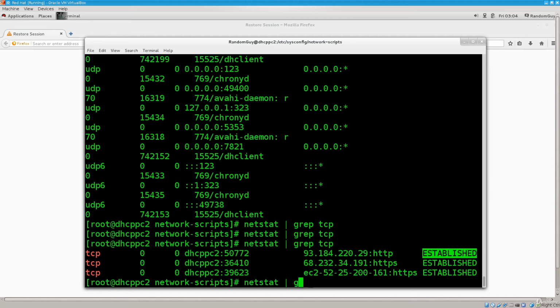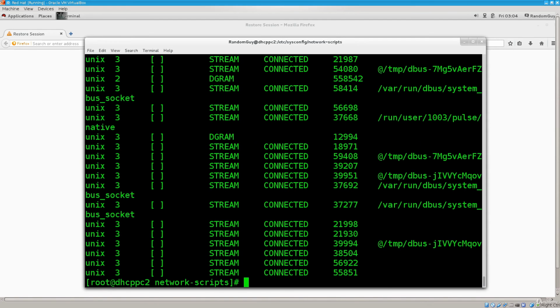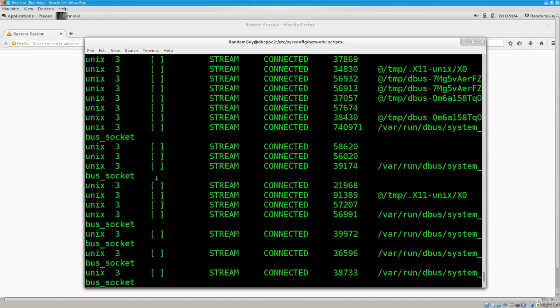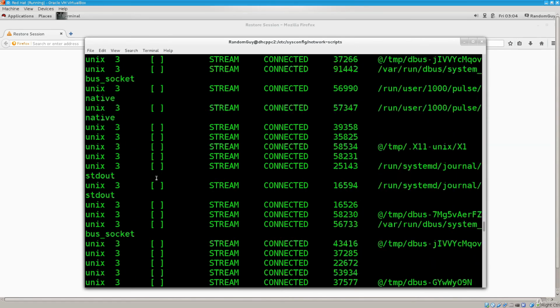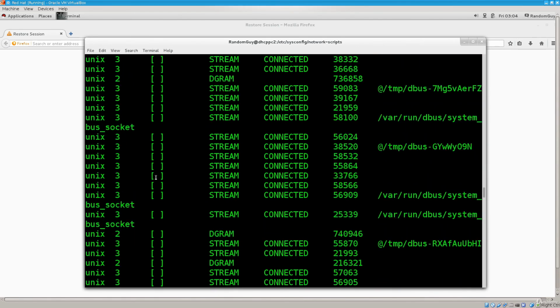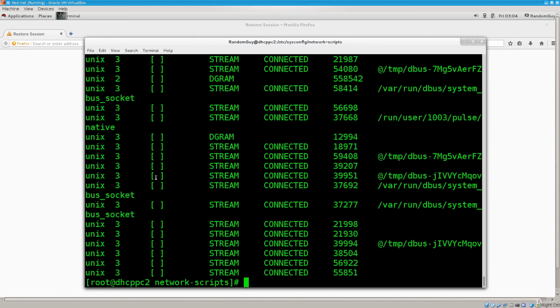By the way, if you just type in netstat like this, you're going to get all the sockets, and these are Unix system sockets. This is not something that we are interested in at the moment at all, because these are not connections to exterior servers. This is for inter-system communication.